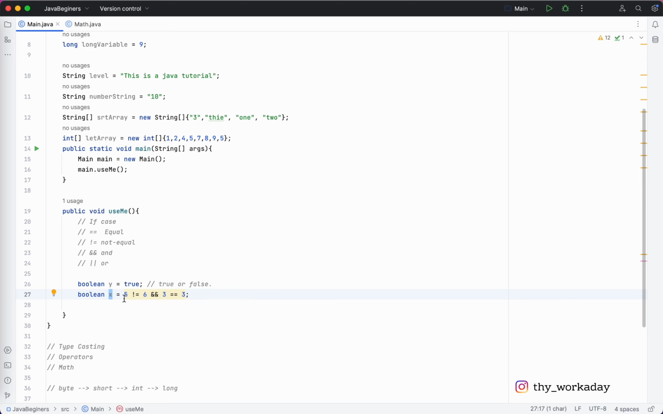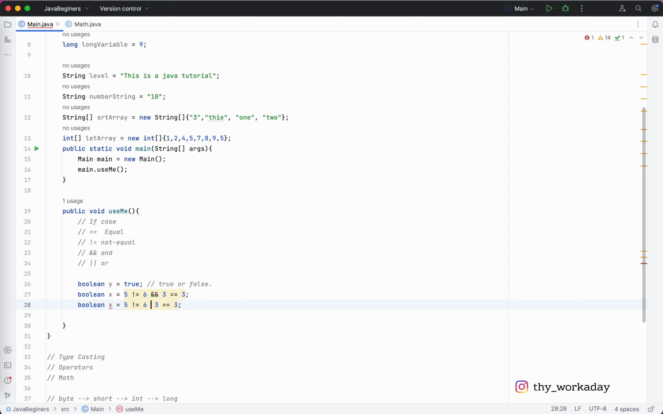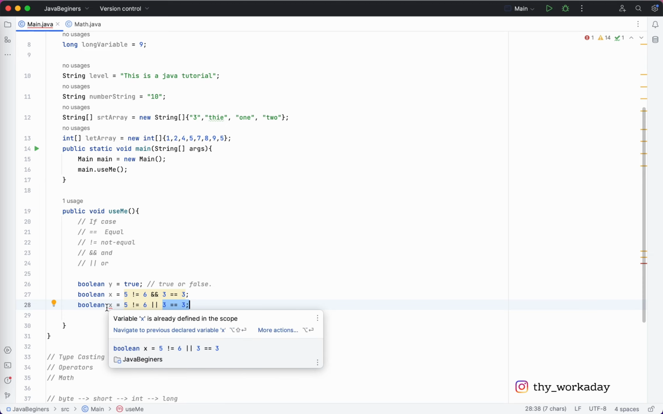Okay, that's what the and will do. If it is "or", what it means is, if any one condition is true, it will return true. It doesn't need both to be true. If it is "and", both need to be true: this and this need to be true. "Or" means this or this, any one needs to be true, and it will return true. It's like basic English, you are just speaking with the computer.